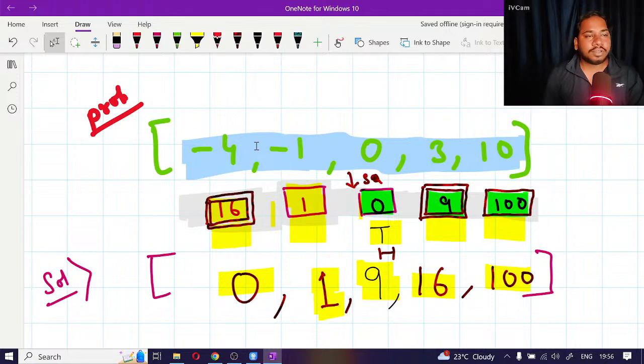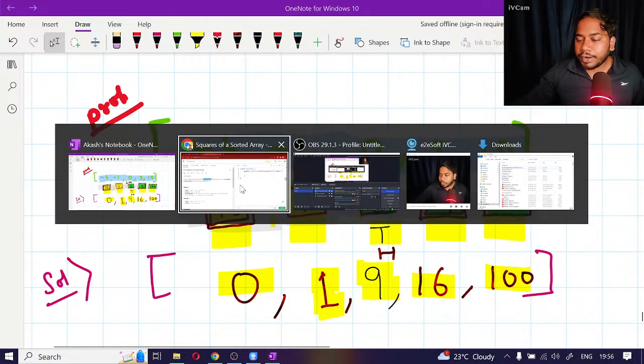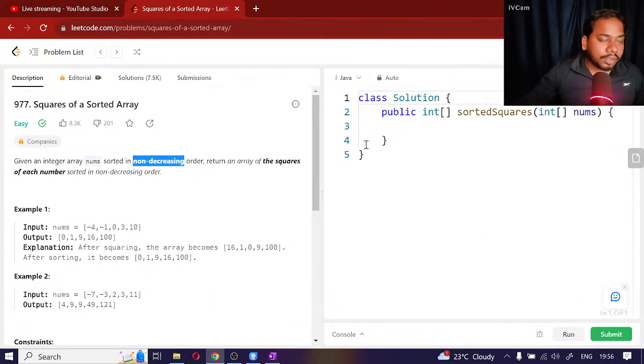Okay, everyone understood this, I guess. If you have not, don't worry. We will do this together, guys. So what we have to do? We have to find the sorted arrays.